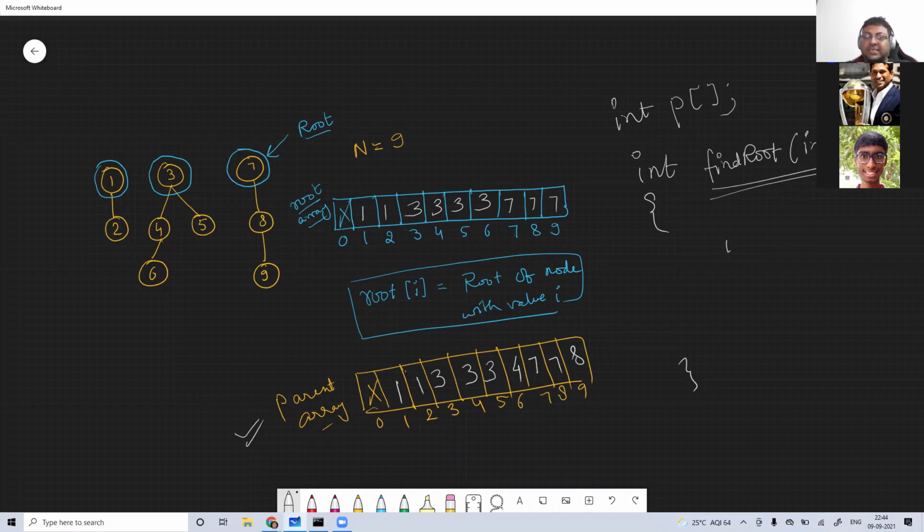So, can we say if A is equal to parent of A? See, if any node, for example, 1, is its own parent. If A is equal to parent of A, what does it mean, Joshua? Any member is its own parent. It's a root. Okay, return A. But if it is not its own parent, for example, 9 is not its own parent. 9's parent is 8.